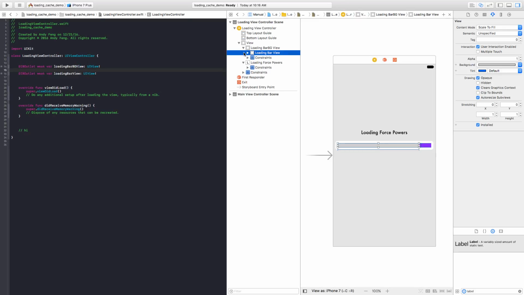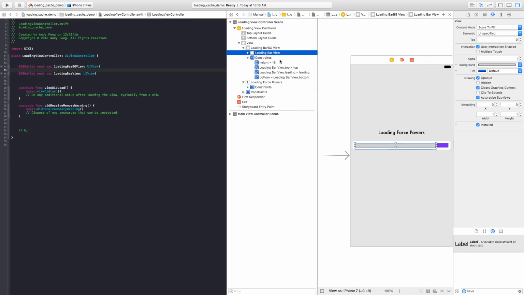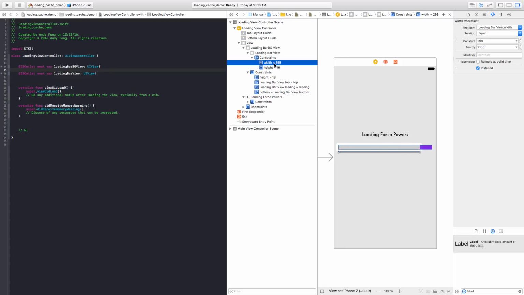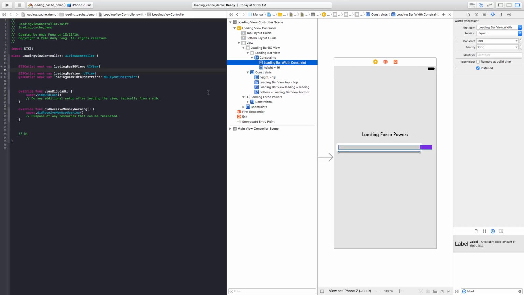And also, the thing I'm going to change is this loading bar view's width. So in here, there's the constraints, there's the width. Right now it's 299. I'm going to put it down here. I'm going to say loading bar width constraint. And it's going to be an NSLayoutConstraint.